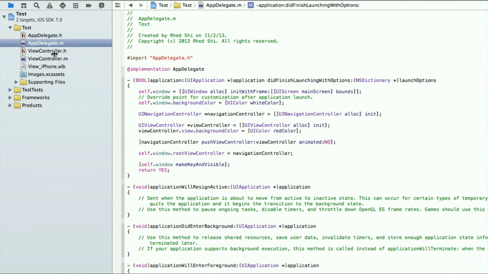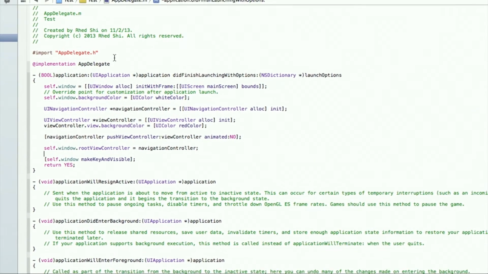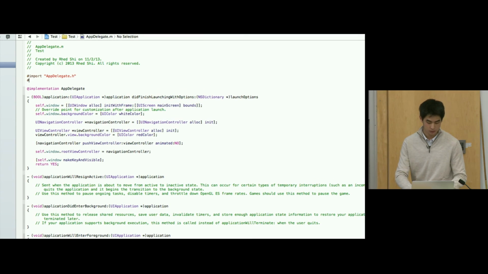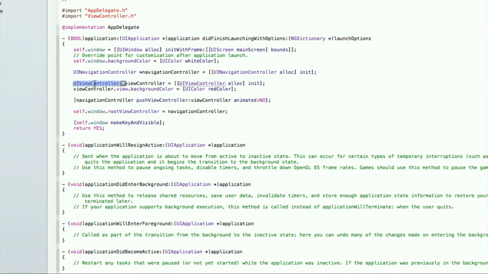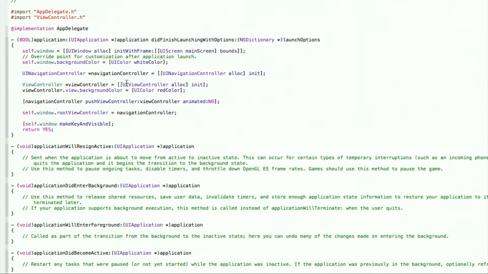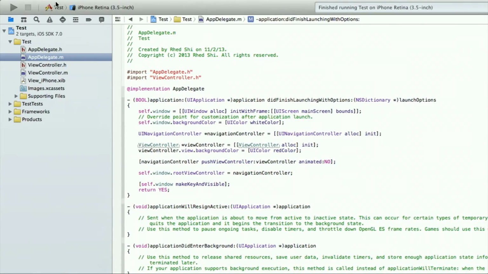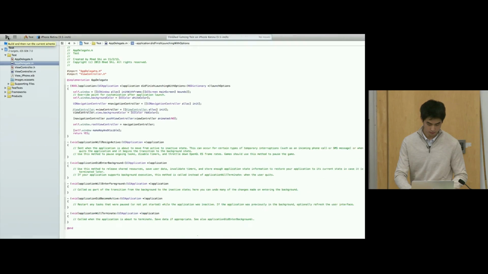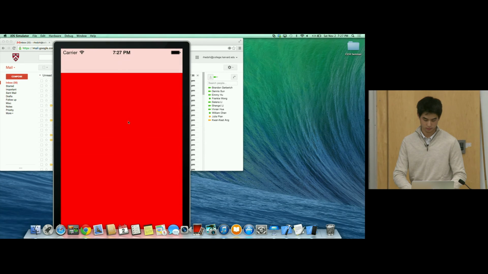So remember, this is like a class now. It can be thought of as a type, just as UI view controller is a type. And in order to use that, what we need to do is import it. Import view controller. And as you can see, it autofills it for me. So view controller. And now here, I can change this UI view controller to view controller. Let's run this again. It's still red.